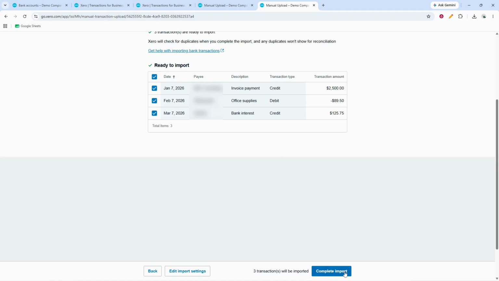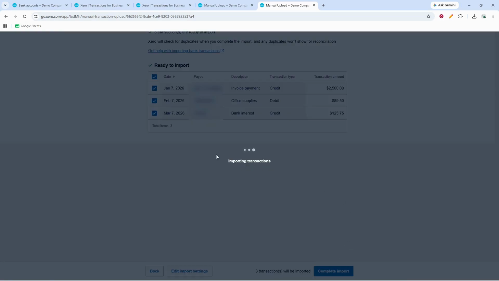On the next screen, review the transactions that are about to be imported. This is the final check before Xero adds them to the selected bank account. If everything shown matches the statement file you uploaded, click Complete Import. Xero will process the file and add the transactions to that bank account.